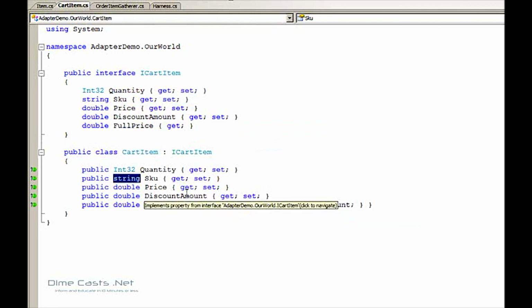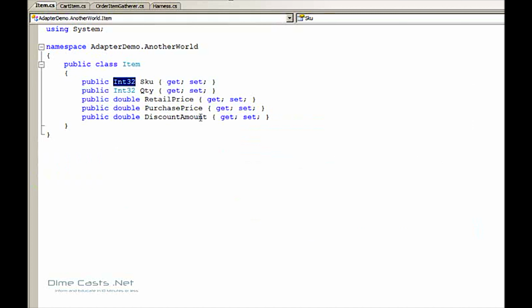But our dilemma is, how do I get their order items into our system easily and simply, and make it so that the consumer of their items doesn't really care what they are or how they work? I don't want to simply transform the data entirely from their object into my object, because I might need to send the data back across the wire to them, and I don't want to do translation both times. So what I want to do is use the adapter pattern.